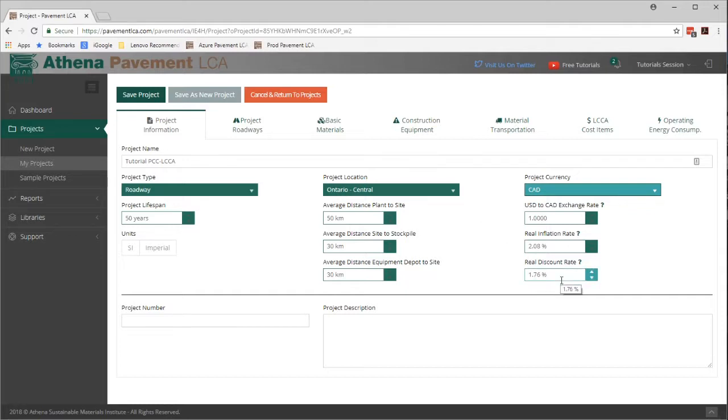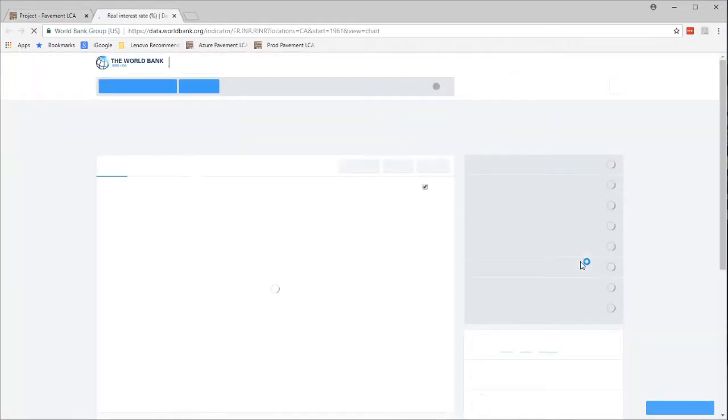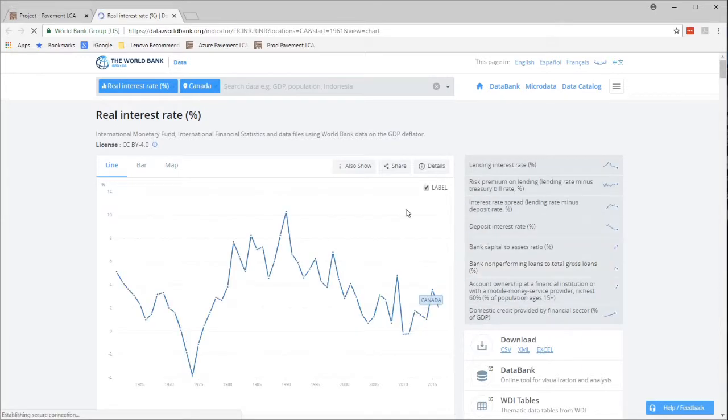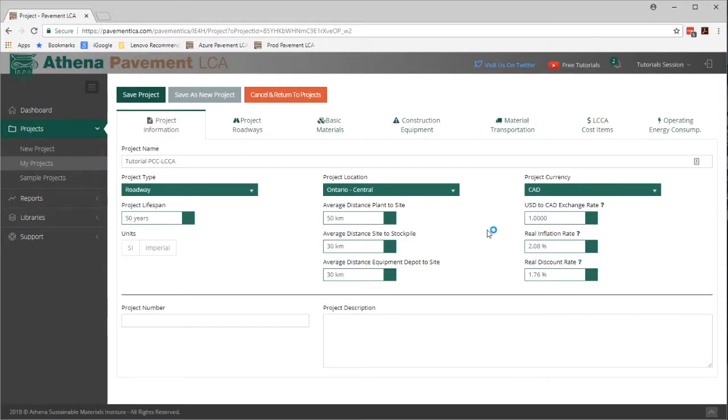And if you want to find out where those numbers come from, we've got little question marks here. If you click on the question mark, it brings you to another web page here, with information from the World Bank about real interest rates and real inflation rates, and you can choose it from there for the national average or whatever number you want. You can enter whatever number you want here. Right now, this is the Canadian average.